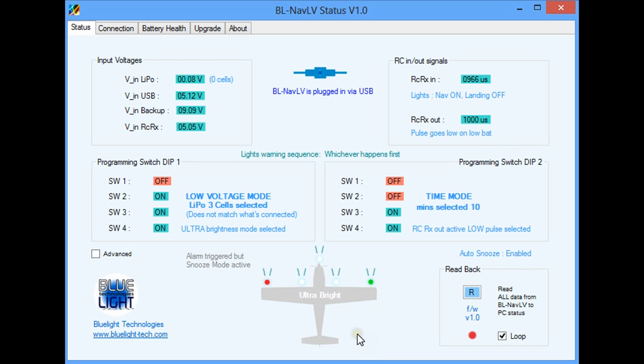Now you may not want to flick the switch to enter this snooze mode, in which case the BL-NavLV can enter snooze mode automatically for you, and this is by enabling auto snooze mode. Auto snooze mode can be enabled via the advanced commands, or if you don't want to connect to a PC, then you can set it up using the dip switches. If you set dip switch 1 and dip switch 2 both to the on position prior to power up, important to be prior to power up, then when you do power up you will enable the auto snooze mode.